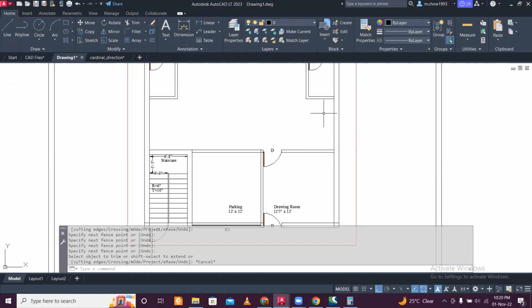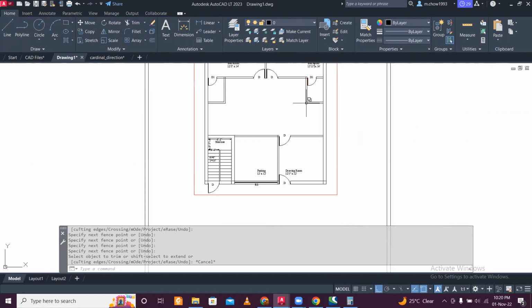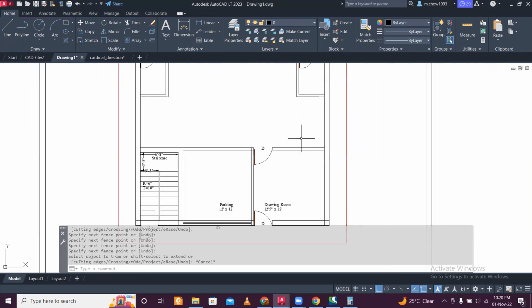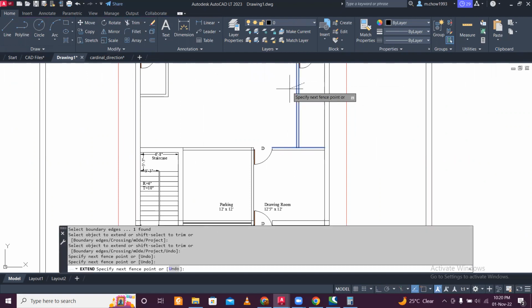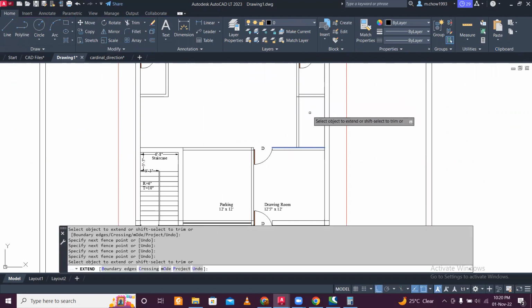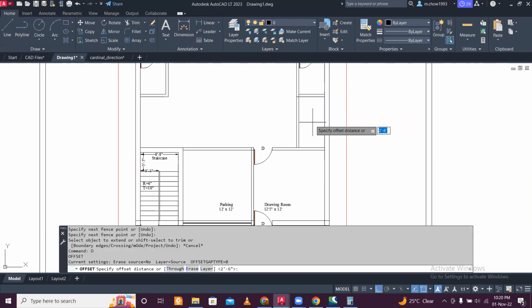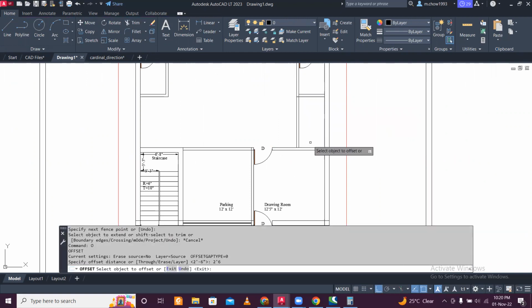And for the remaining guests, you can make an attached toilet here. Okay, so make an attached toilet here. So let's select this and EX enter. The remaining portion will make a common toilet, not an attached toilet, common toilet here, and we'll give a door here 2 feet 6 inches.